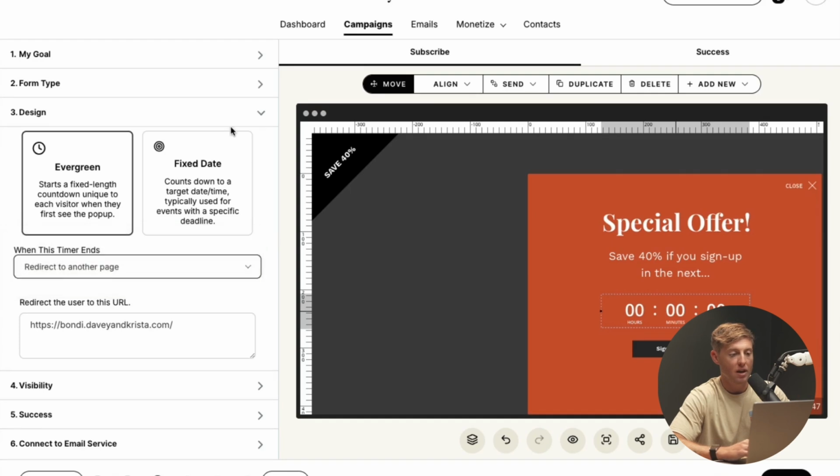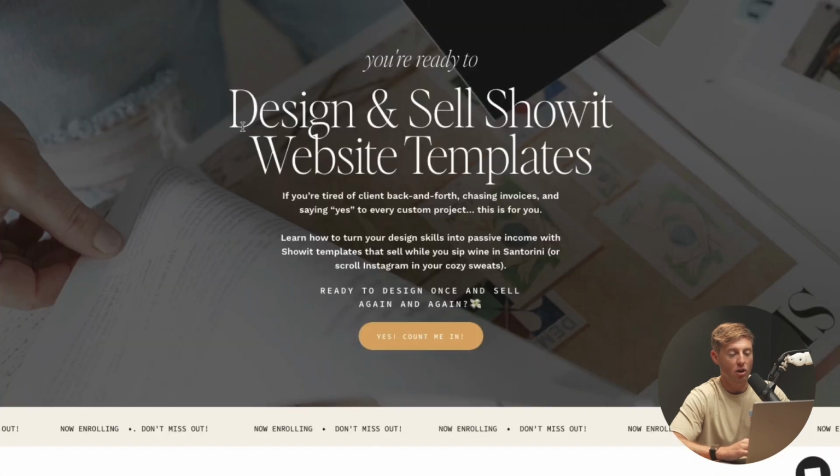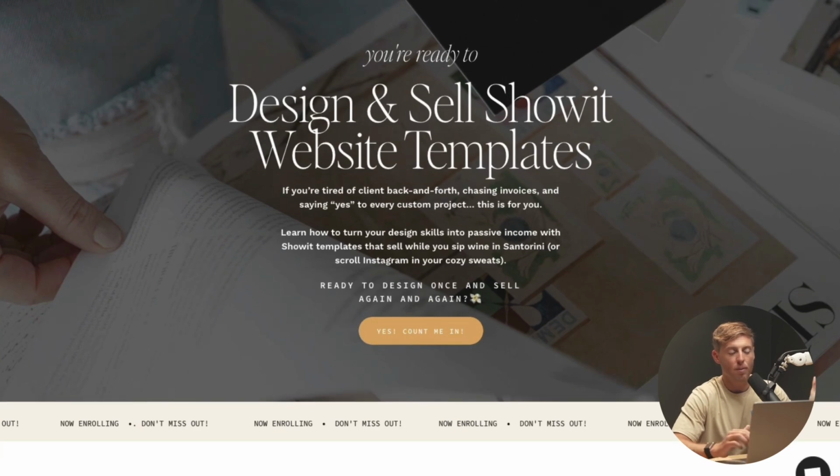And what I've done is I've taken one of our sales pages. All right, we have this design and sell Showit website templates, a sales page for a course showing people how to design and sell Showit website templates. And I've duplicated it. I don't think you can see the URL here, but I've just made the sales page URL /special offer.